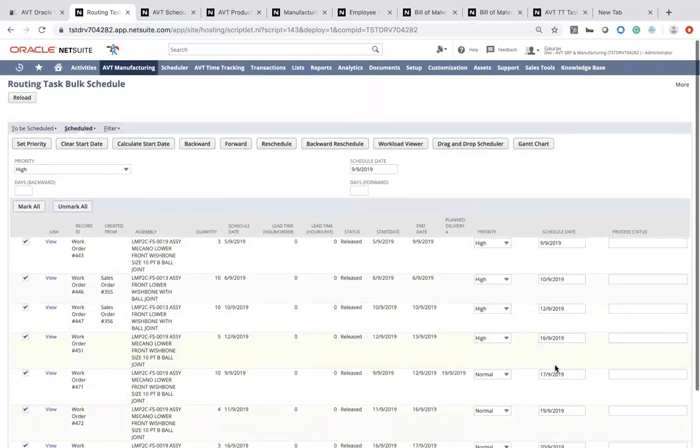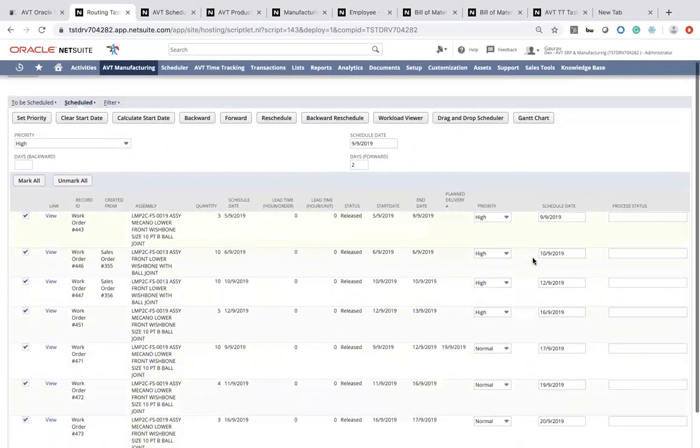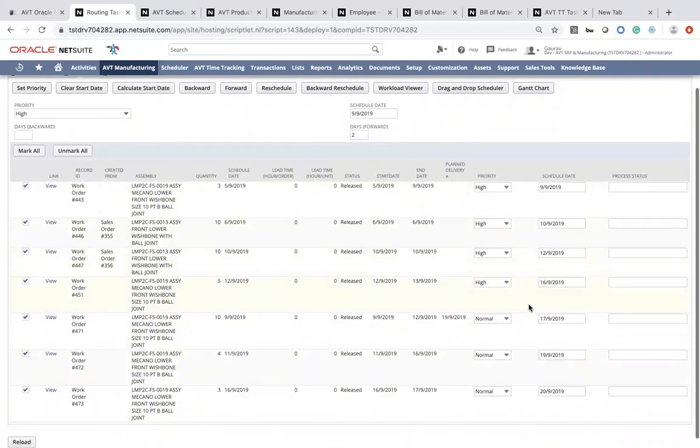So now, if I wanted to schedule all of this forward by 2 days, all you have to do is clear the start date, and say forward schedule by 2 days, calculate start date. So it's going to try to forward schedule all of it by 2 days.